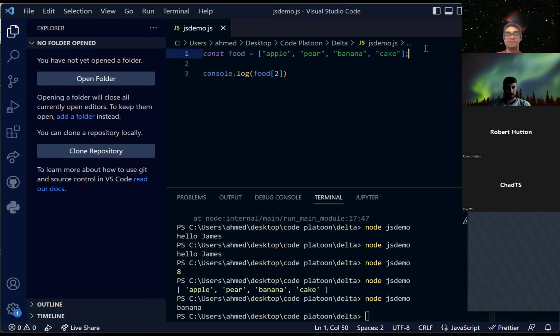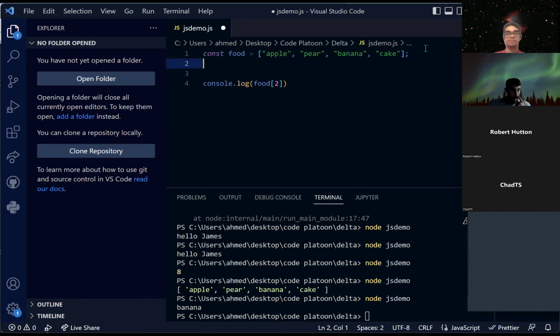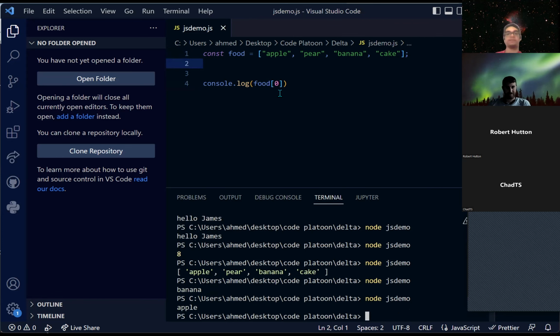So the thing to keep in mind for JavaScript is when we go to indices, apple is going to be index 0, pear is index 1, banana is index 2, because JavaScript is a good language in that it starts out with a 0 index, just like Python. We start out at 0 at the beginning. So food 0 is going to be apple. If I run that, we get apple.